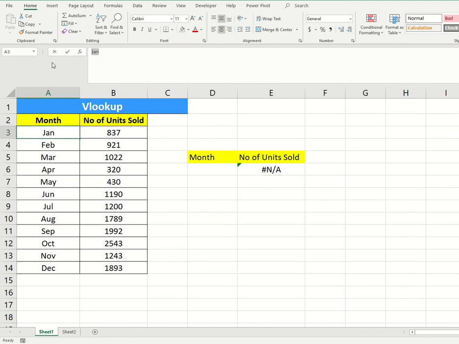Now I want to find out the sales for the month of January. So what are the January sales? The number of units sold in the month of January is 837. And what about September? That is 1922. So this is how you write a VLOOKUP formula.